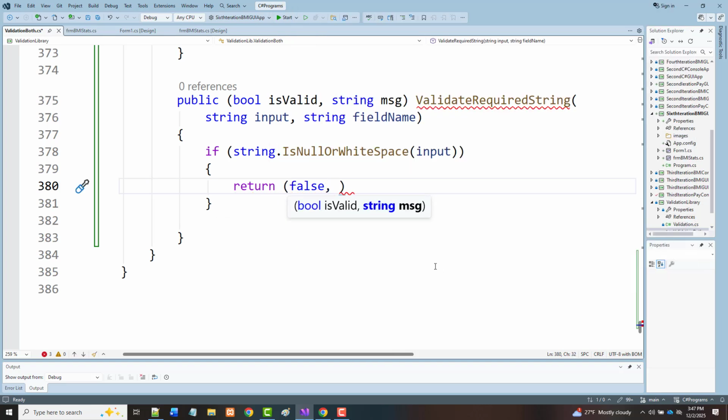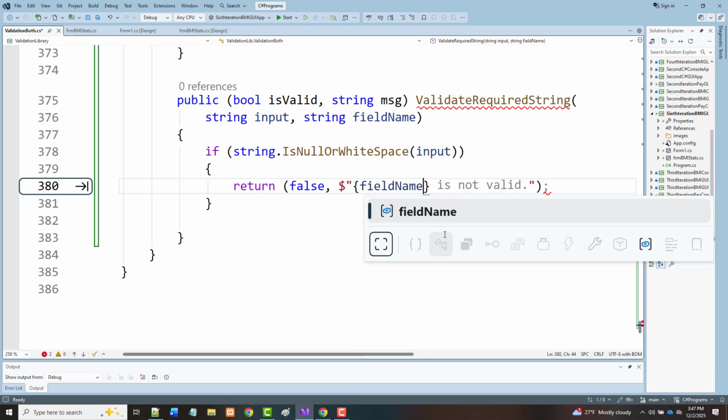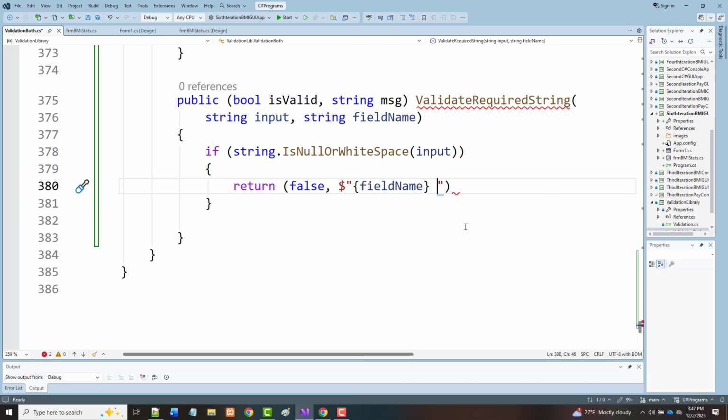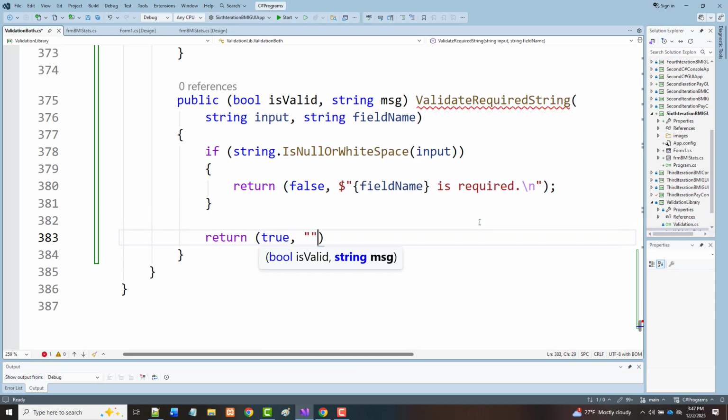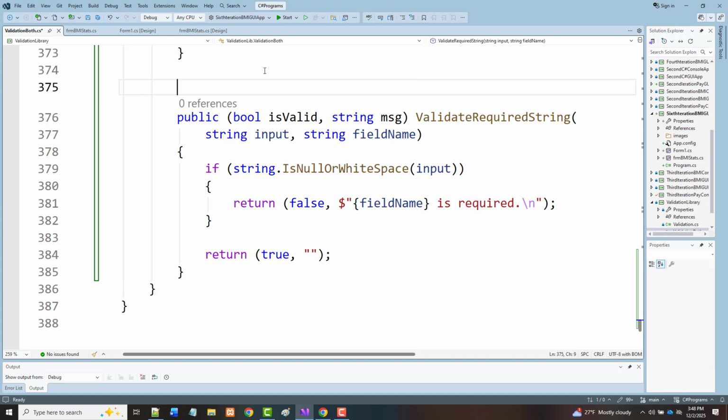We might as well, let's be good here, and we'll say, what do we call it? Just field name. Field name is required. How's that? Just do something like that. That's going to be almost it. All right. Otherwise, it worked. So we'll just return true, and there's nothing else to return. Like that. That's it.